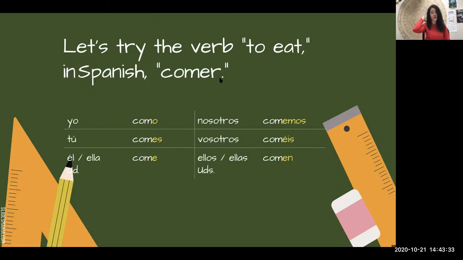Comer is to eat, okay? So what if I want to say they eat ice cream? Should I say ellos comer helado? No, you should not say ellos comer helado. You need to change comer, drop that ER, and add the ending for they, which in this case is en, okay? So instead of saying ellos comer helado, now you would say ellos comen helado, and you'd be speaking correctly, okay?